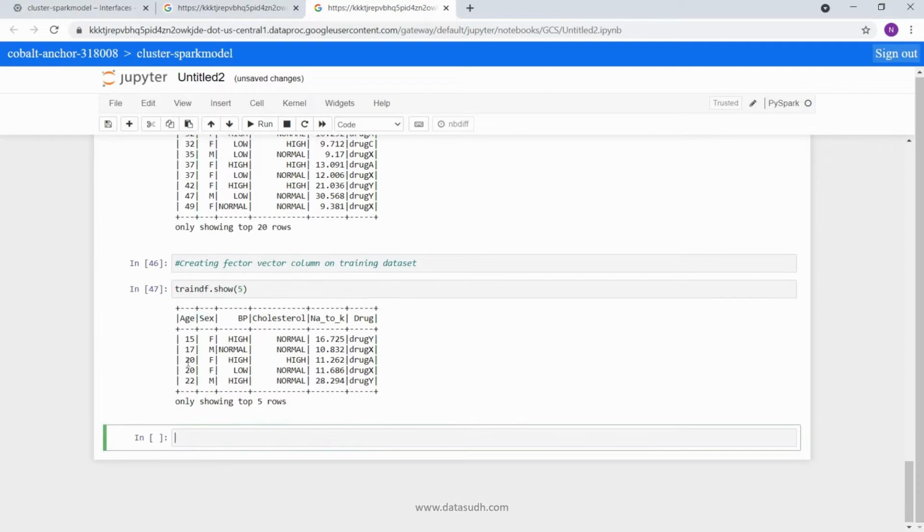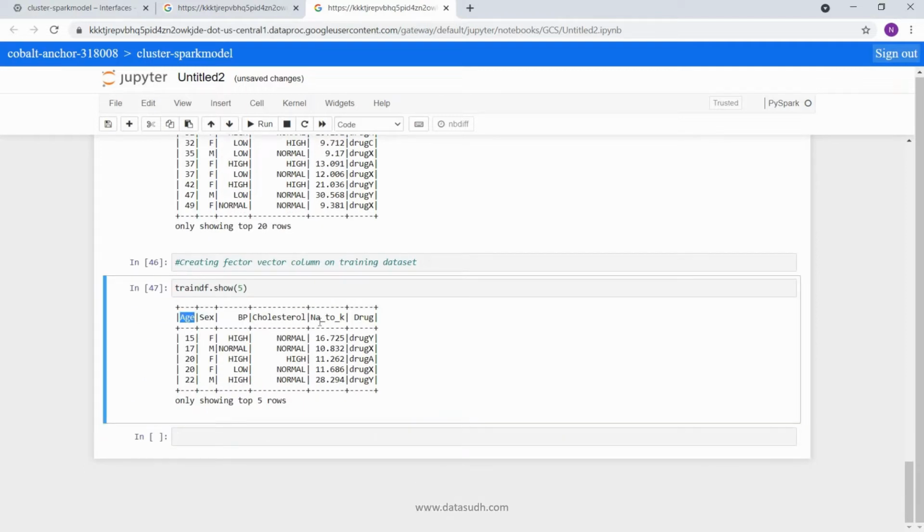Now in this, as we have already covered for age and for Na to K, we don't need to do any additional steps before we pass these columns as an input to the feature vector method. For the rest of these 3 columns, we need to do 2 steps. One is to convert these label values into an index, and then we convert those indexes into a binary vector. Okay, so let's do the first step.